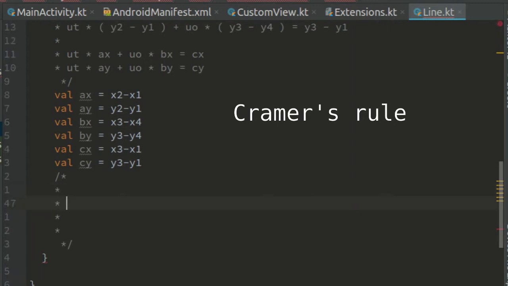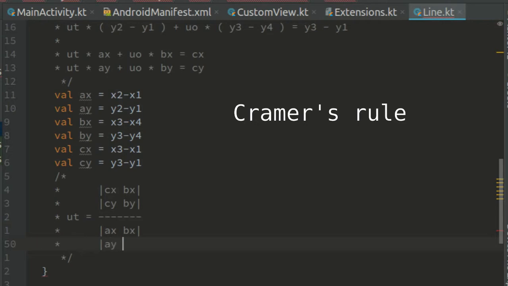First, let's calculate ut. Ut equals the determinant of Cx, Bx, Cy, By divided by the determinant of Ax, Bx, Ay, By.